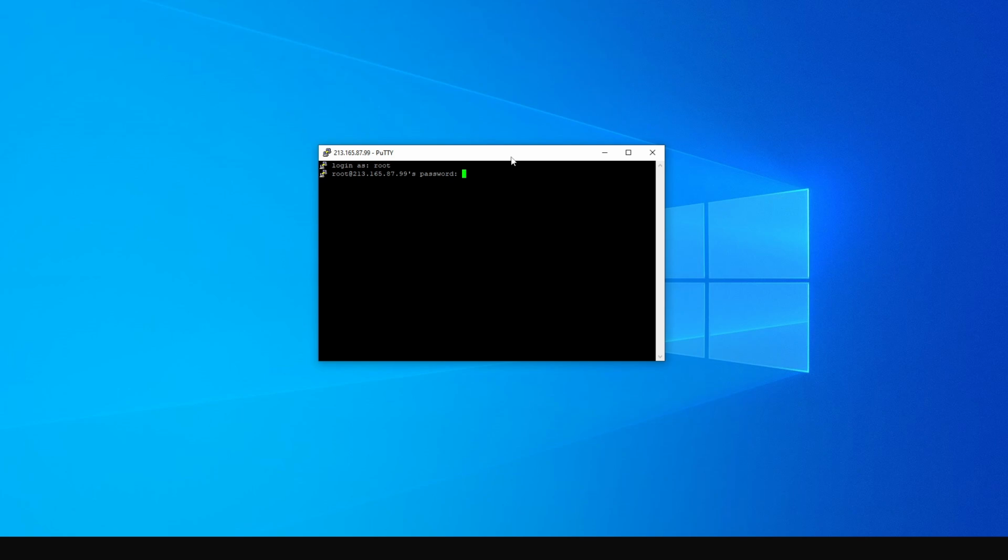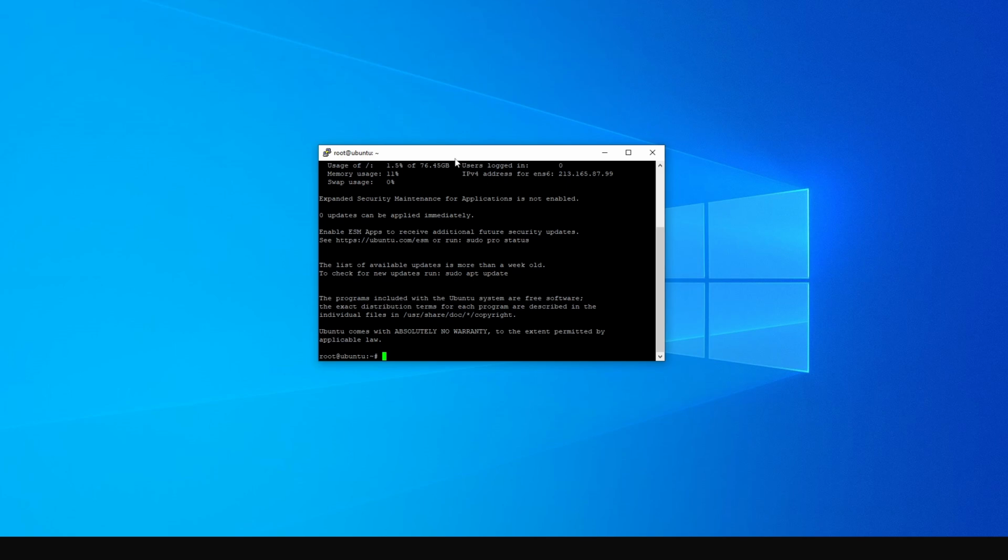Now to paste in the password with PuTTY, just right click on the mouse. It will paste in everything that you have in the clipboard, and then just press enter. So now you see that I'm logged into my VPS console. Basically it's going to be the same whether you're using Contabo or Ionos.